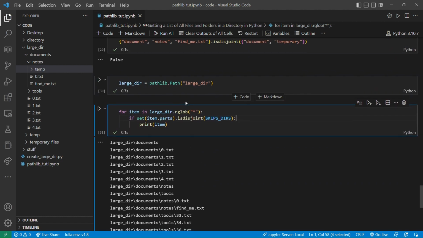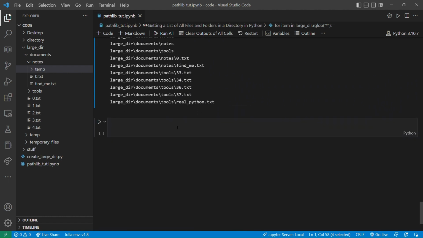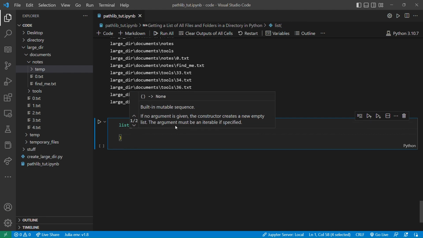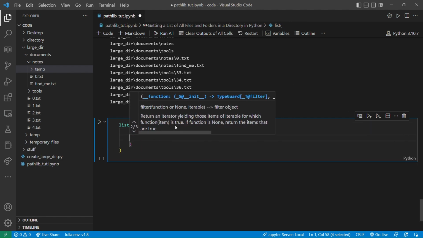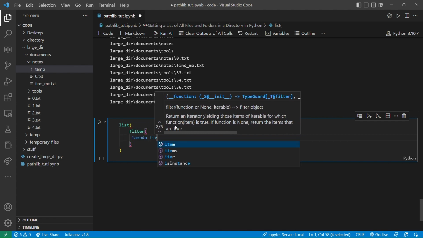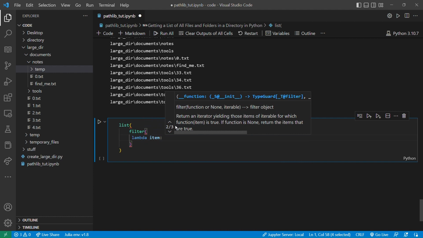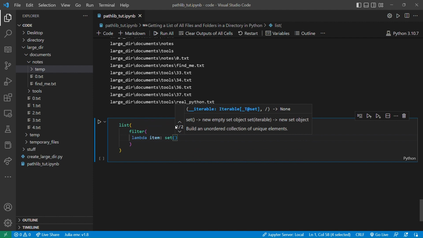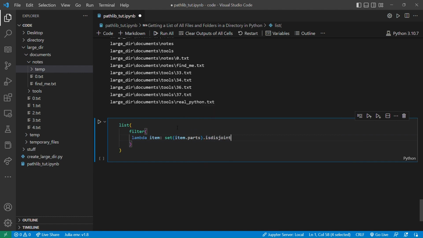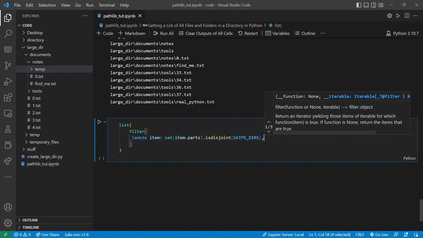Actually, the same thing can be implemented using a filter function. Let me just show you how. You can just call the list class and then use the filter method. Inside this filter method, I'm going to use a lambda function. The argument to that is going to be an item, and the function that this lambda performs is lambda item: item.parts. It will look if this is disjoint with the set that is skip_dirs. Basically it's a list, but yeah, we can compare this.